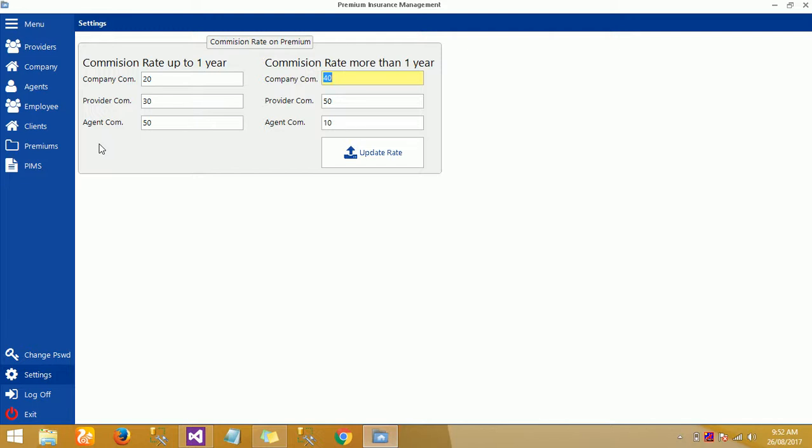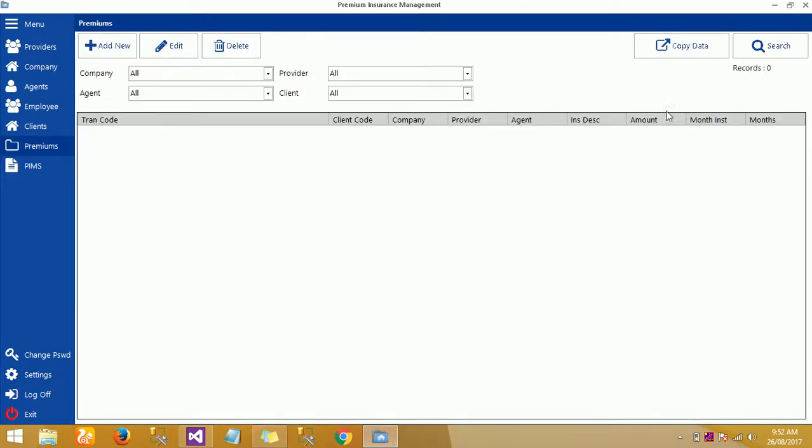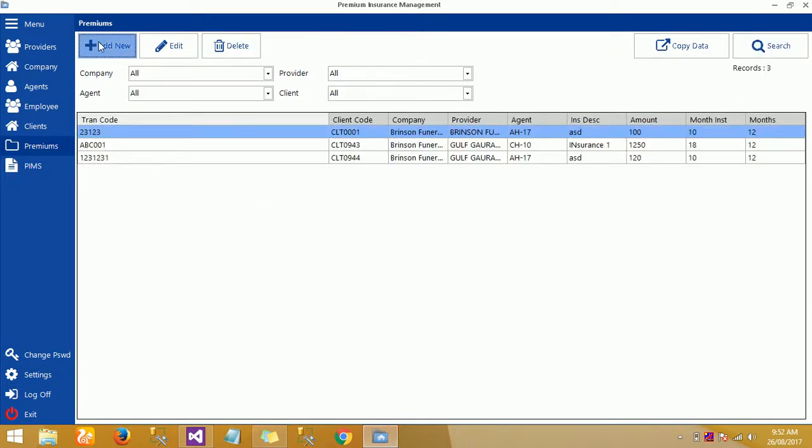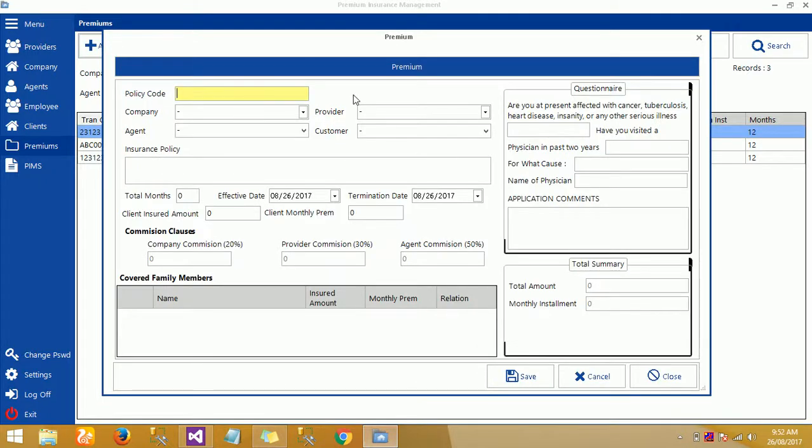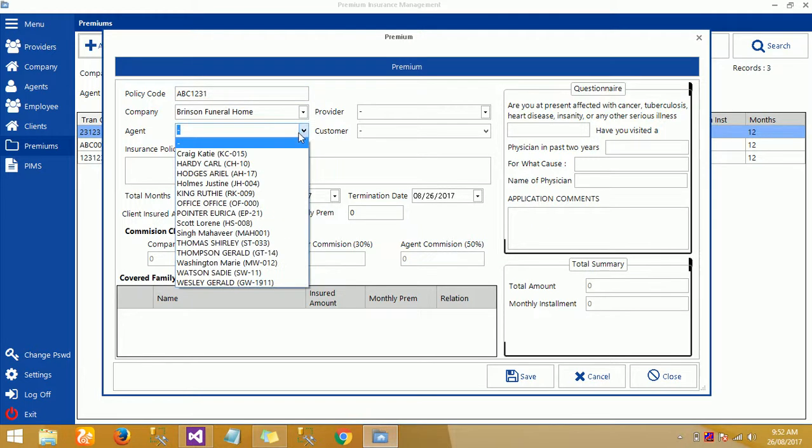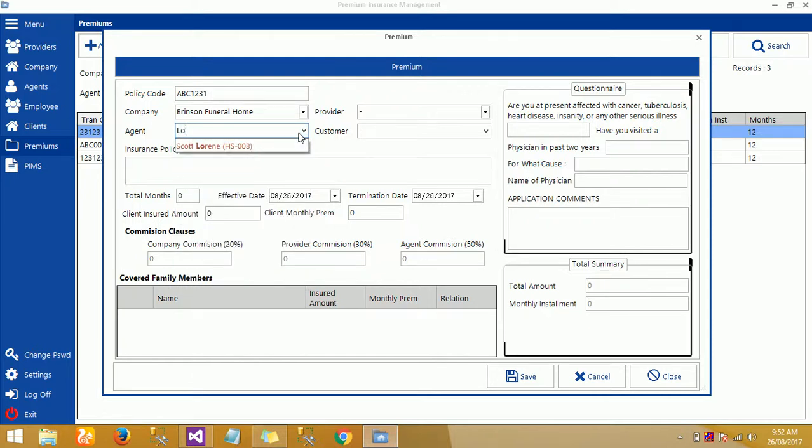When any client purchases a premium policy, then they have to add it from here. So here is the list. If we add a new premium, then we have to add ABC 3, who is the company, who is the agent, let's say Lorraine, who is the customer. So it will auto fetch over here to the beneficiary member.